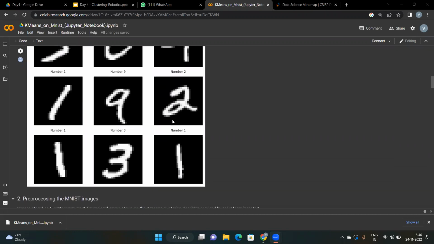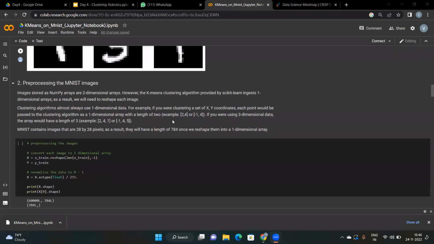So when I scroll down, you can see I have a use of pre-processing techniques. Images are stored as NumPy arrays in 2-dimensional arrays. So what are 2-dimensional arrays? The name itself indicates 2-dimensional arrays. After that, the clustering algorithms will almost use 1-dimensional data. And we're going to use 3-dimensional data. For example, 3-dimensional data is nothing but, guys, where we have 3 images.